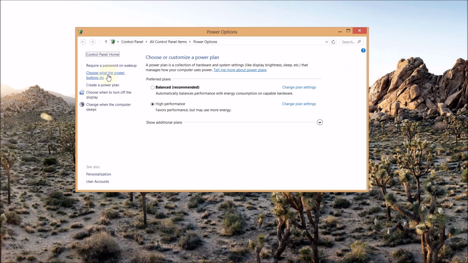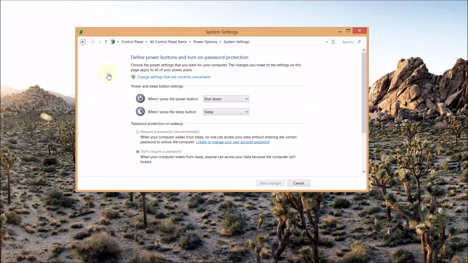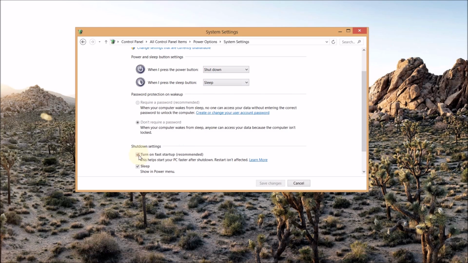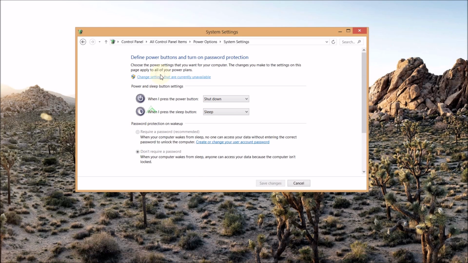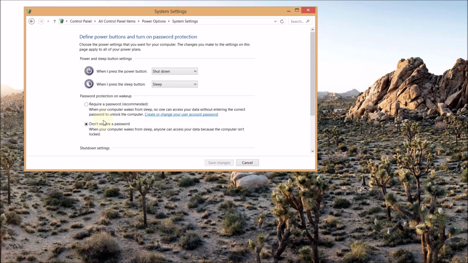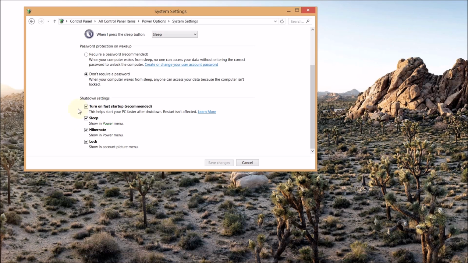Now you'll need to go to choose what the power buttons do and go to change settings that are currently unavailable, because as you can see here, some of the settings you cannot change. Once you click change these settings, scroll down and you'll get shutdown settings.